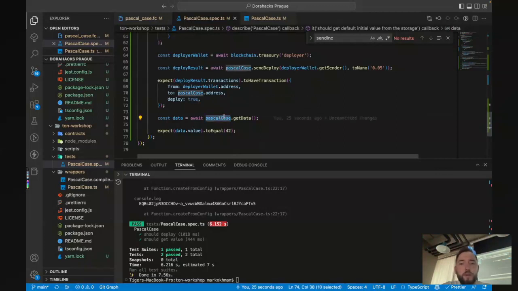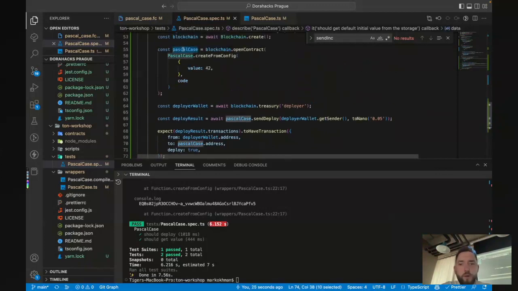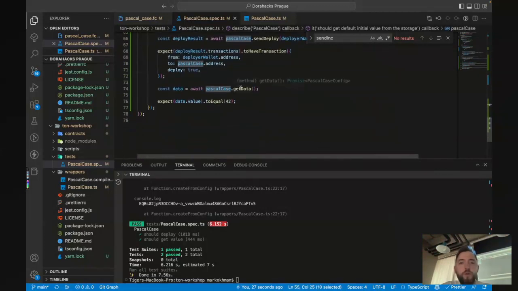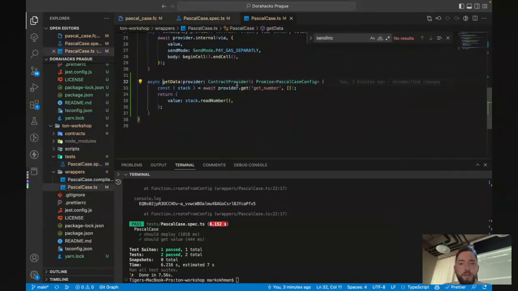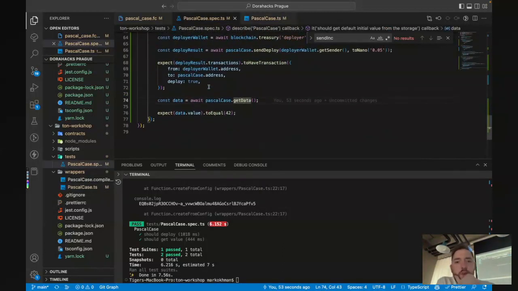And then we do, as you remember, Pascal case, this is our contract, right? So we run a get data method, and here you can actually see that we get a stack. With this provider, we run a get number get method, and we return just the first thing from this stack, which is going to be the number. So we read an integer. Nice.